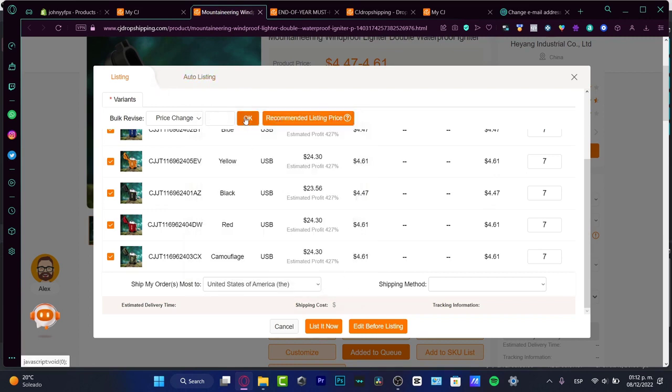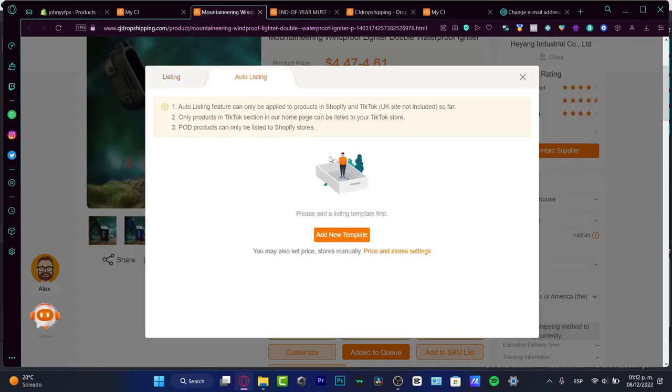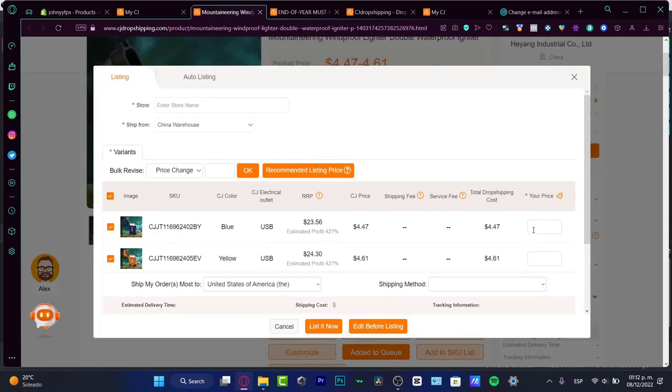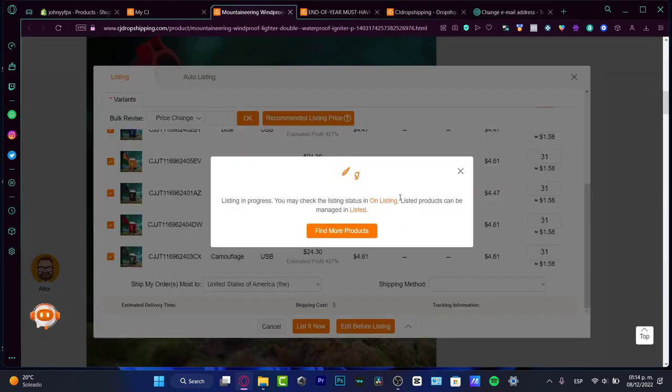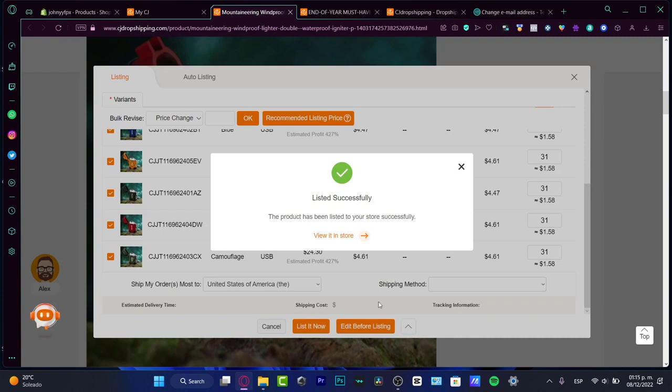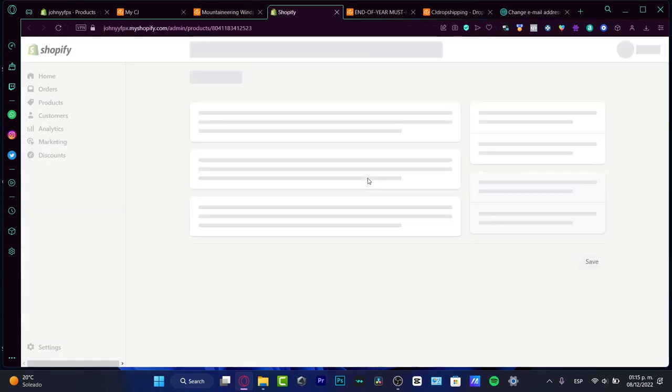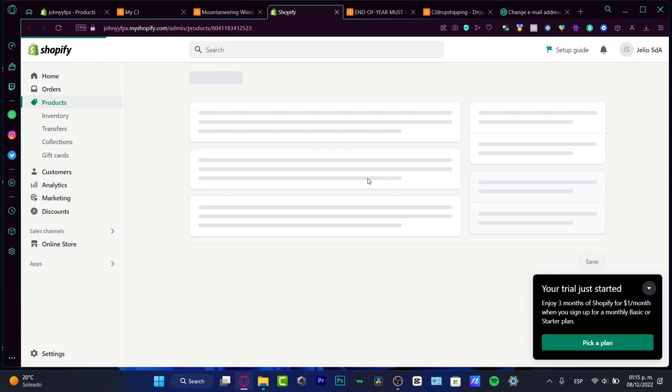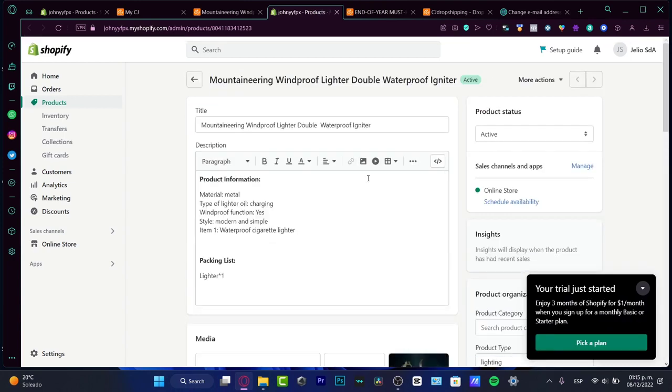Go into OK, and here in the all listing you can add a template if you want to, but in our case we don't want to focus on that. We just want to make this really quick. So lastly, what you need to do is add to list now. As you can see, we have listed successfully. So what I need to do now is hit view in the store. This is going to send us back into Shopify, and we can look for our products.